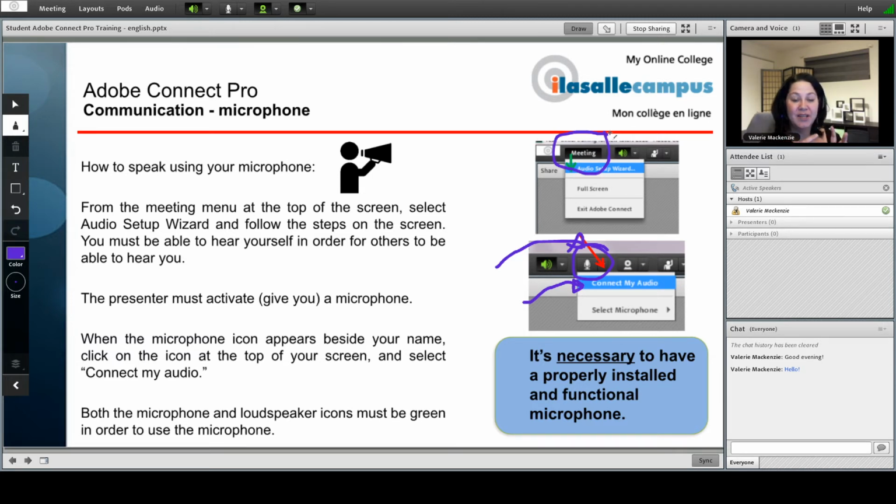Now, the Audio Setup Wizard, you have to be able to hear yourself. You have to be able to hear when you hear the little music. Anyways, when you do the Audio Setup Wizard, you'll hear the song. And at one point, it asks you to record. You click on the record button, you talk, and then you play it back. When you hit the playback button, you have to be able to hear yourself.